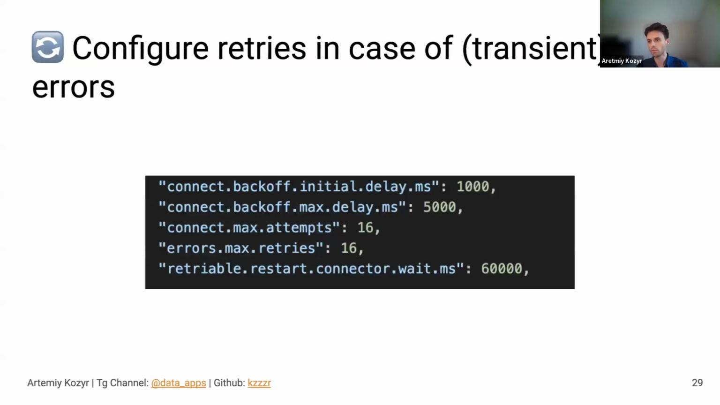We'll proceed to the examples further. Configure retries. One more interesting thing is about being tolerant to transient errors. Like I said before, most of the time it's about connection networking errors. So something goes wrong, the connection is lost for a minute, for a couple of minutes. You would want to go on as soon as the connection is established once again.